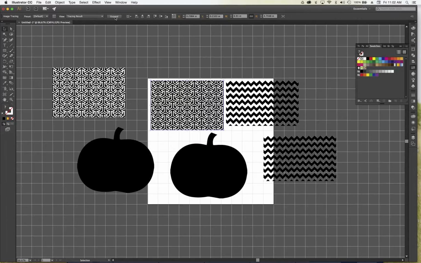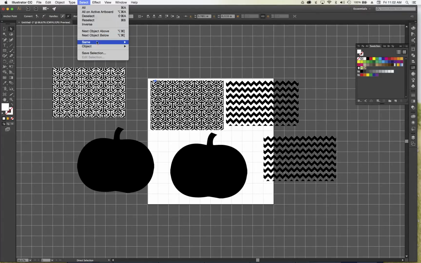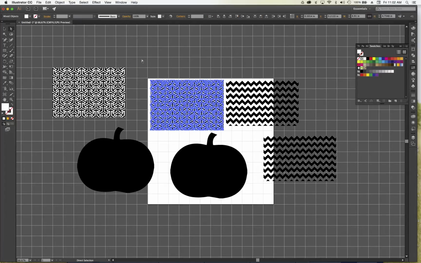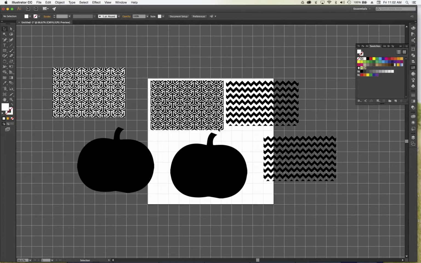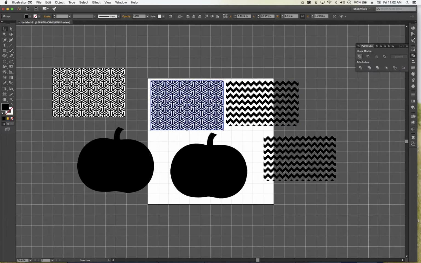Okay, now with the first pattern selected, this one right here, I'm going to do an image trace again, and then I'm just going to hit Expand, and with my white arrow tool I'm going to select the white color and I'm going to hit Select, Same, Fill Color, and just hit Delete. Then with the black arrow tool I'm going to select that whole pattern, and I'm going to go to my Pathfinder, hit Union, and then Command 8 or Control 8 on the PC.